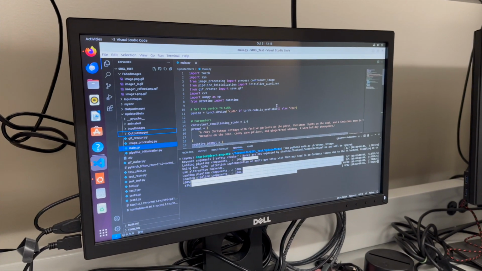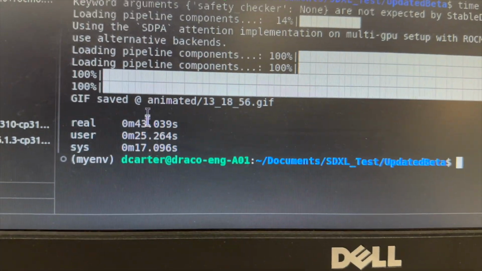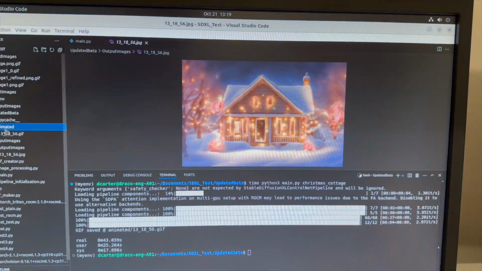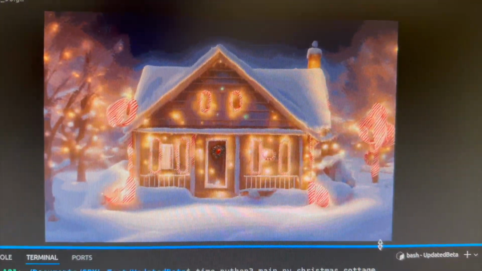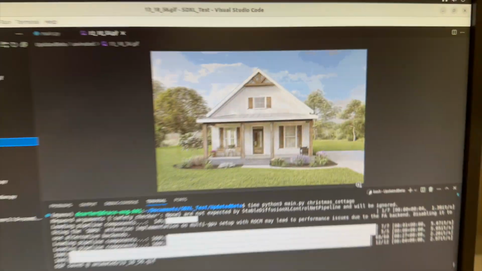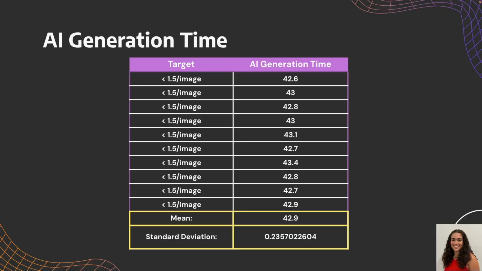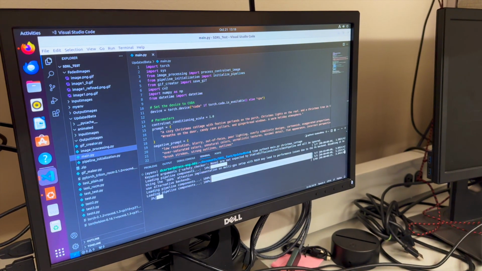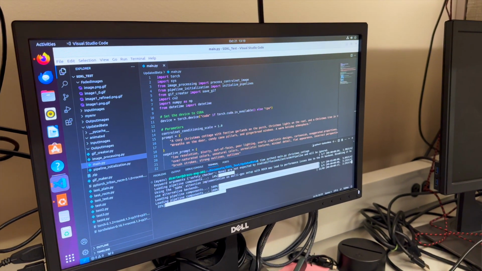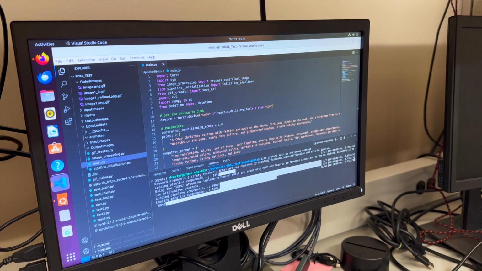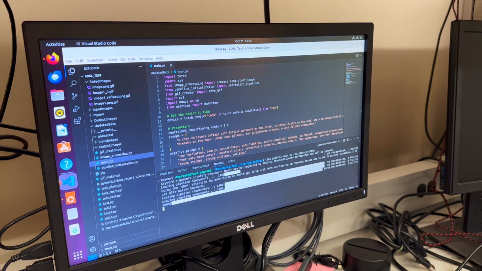Looking at our results, we can see that our generation times for each run range from 42.6 to 43.4 seconds per image. The mean generation time across all runs was 42.9 seconds, with a standard deviation of 0.23 seconds. These results show that our AI generation times are significantly faster than our target of less than 1.5 minutes per image. The low standard deviation indicates that our generation times are highly consistent across multiple runs.